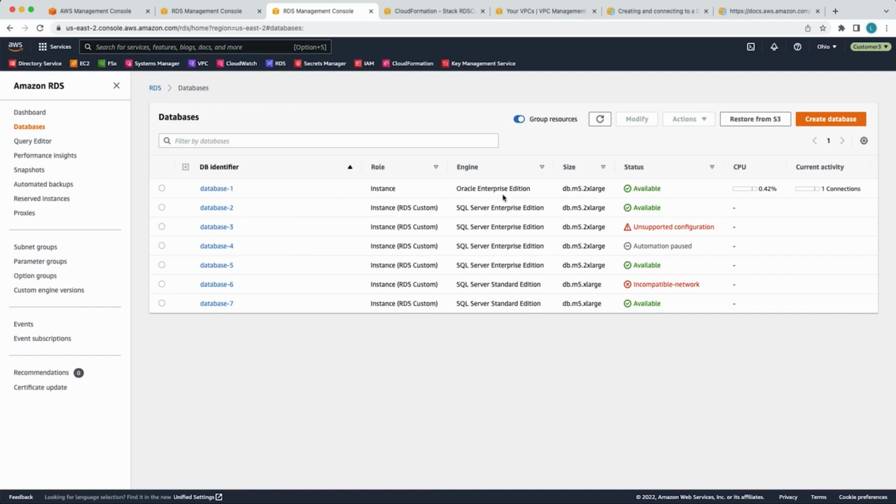So notice here I have another Oracle Enterprise instance here. So I'm going to set up a link server between database 4 instance and the Oracle instance. So let's wait for a few more minutes, and then I'll try to connect one more time.